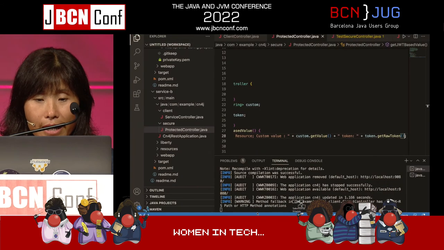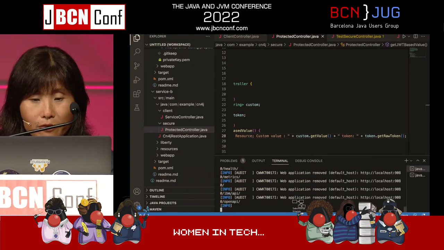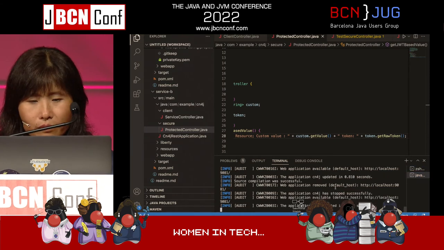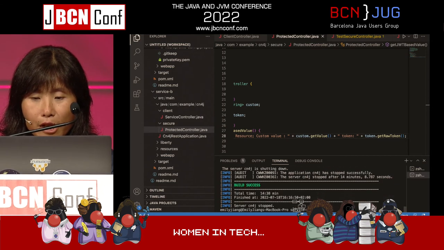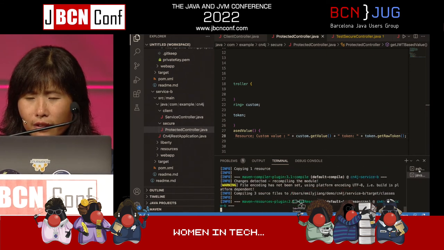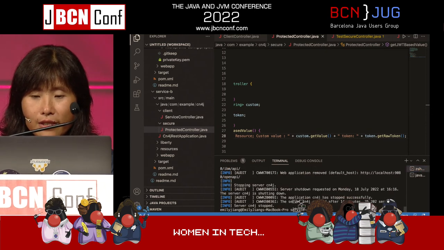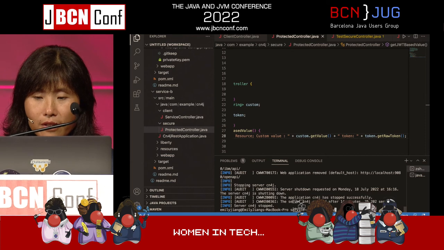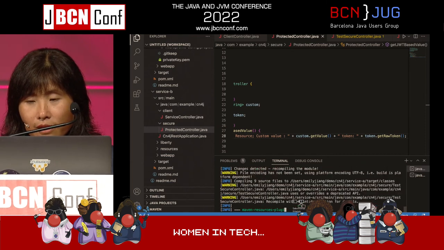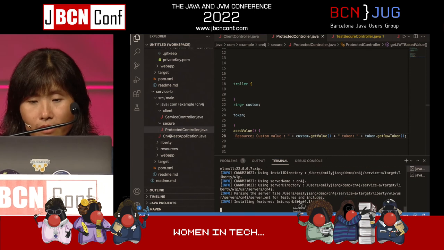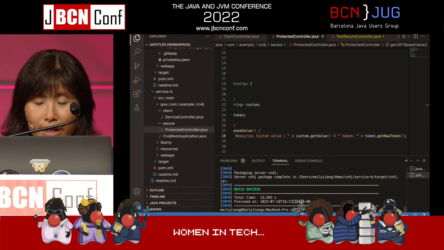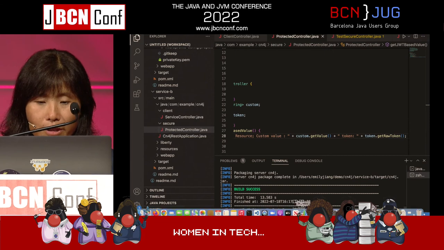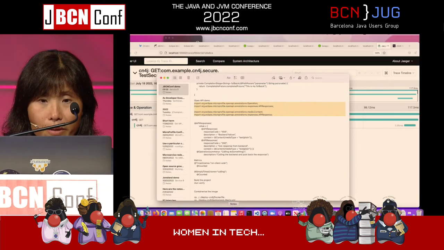The next stage is, once you finish all this up, you package it. You just do a Maven verify, and it creates the image. After the image is created, you do a Docker build with a tag.